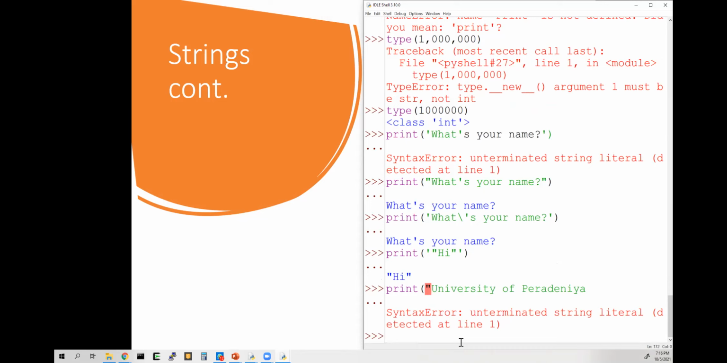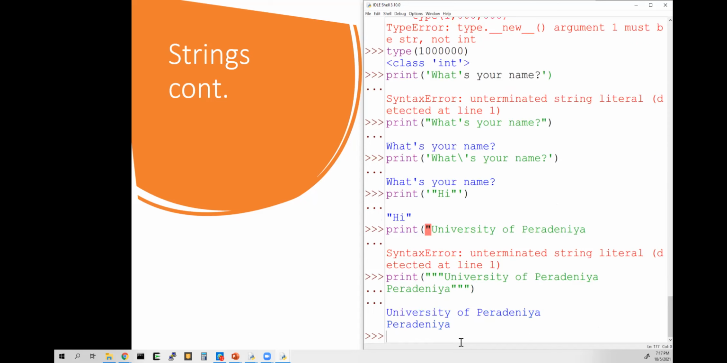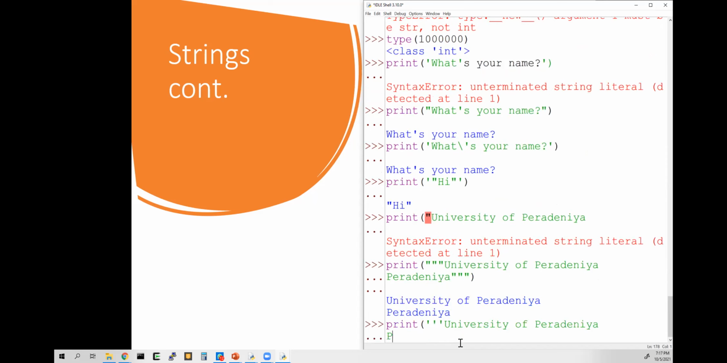Now, if you want to have multiple lines, simply you can say print, triple double quotes like this, University of Peradeniya. And in the next line, let me say Peradeniya, triple quotes like this, which will give me two lines, a multi-line string. This can be done with single quotes as well. Simply I can say triple single quotes. So both ways will work.